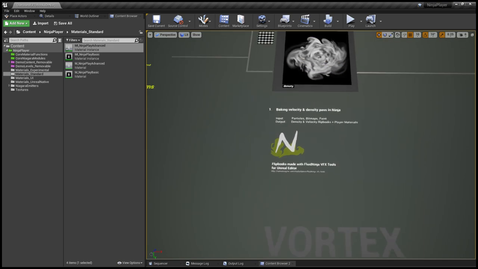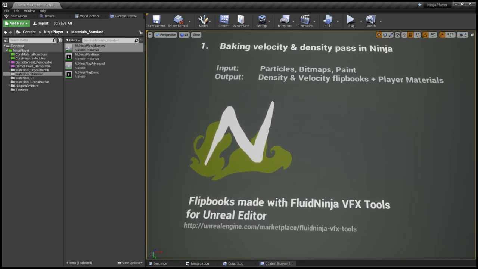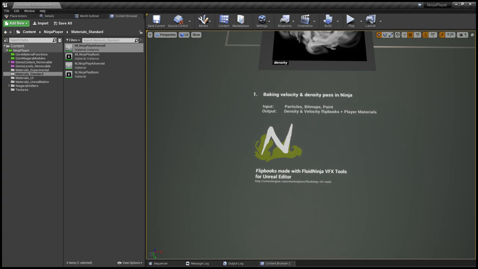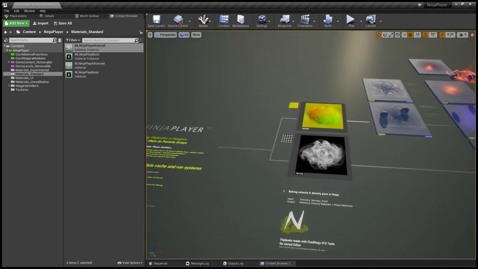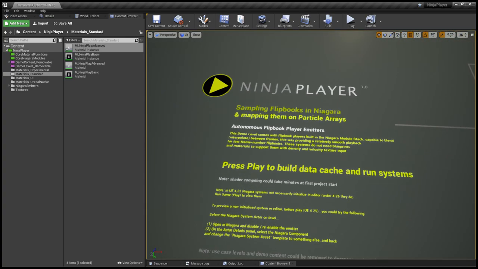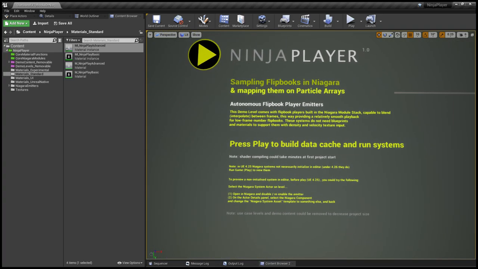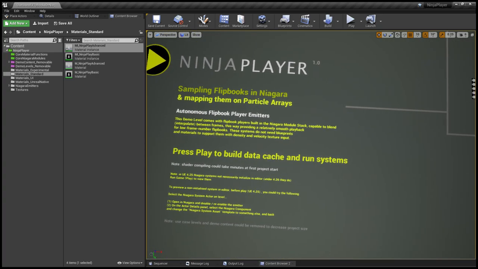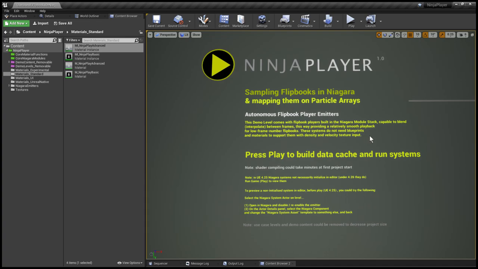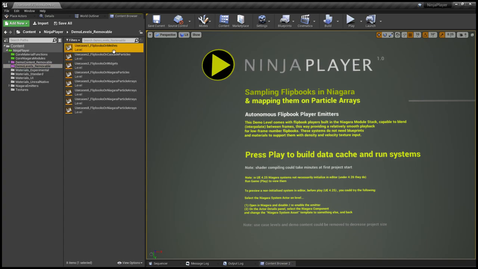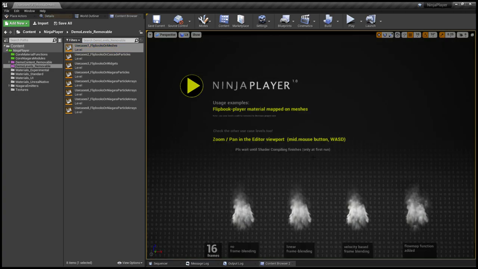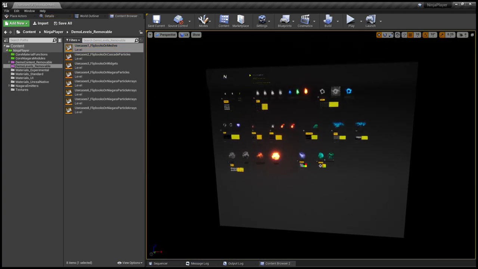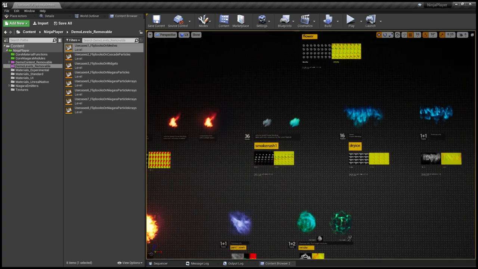NinjaTools is capable of performing fluid simulation and baking that fluid simulation into flipbooks. And this project, NinjaPlayer, is pretty much just the player that is interpreting the flipbook data for meshes and user interface and particle systems. Now, having a look at these levels, we have 8 levels. And the first level is demonstrating how flipbook data is used on meshes.